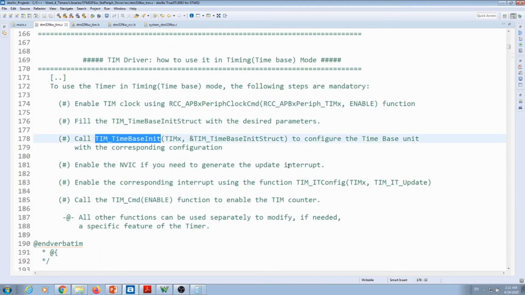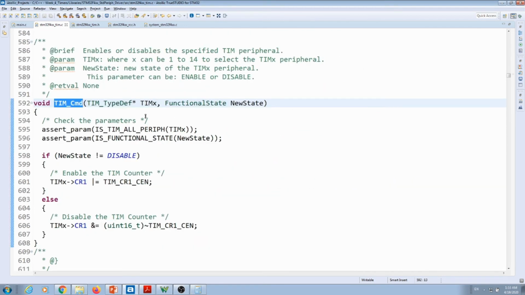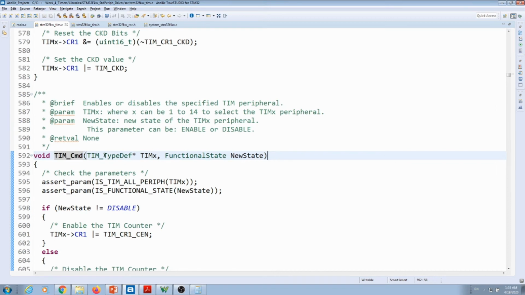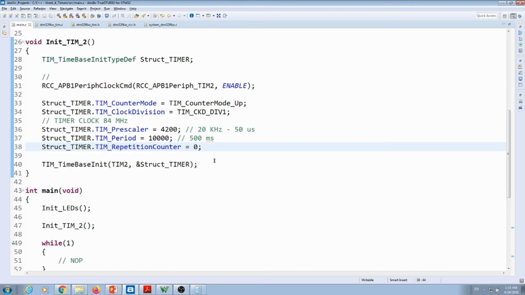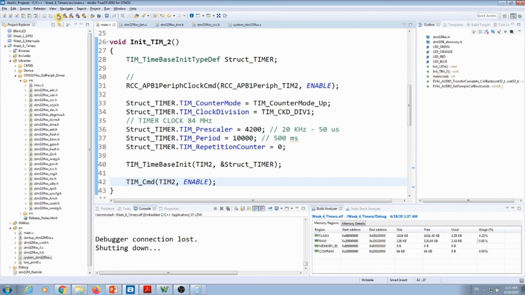We're not going to do the interrupt routines for now. We're going to leave this in a minute, and we just need to enable our timer. Let's see if I can find this command. Open declaration actually receives the timer and the state. All right, timer 2 and then state enable. So I go here, structure. Let's do timer 2 and enable. Perfect. Let's compile for now.